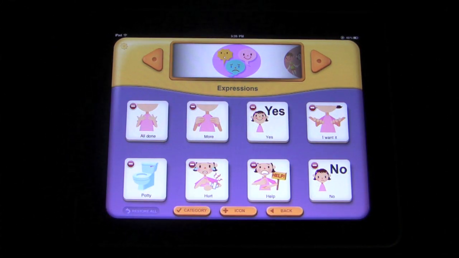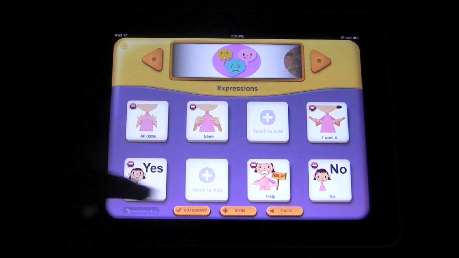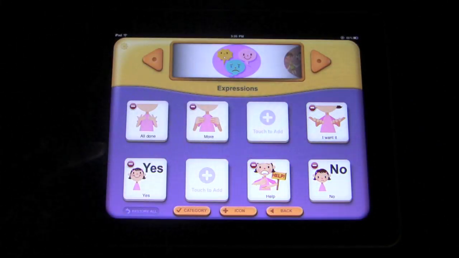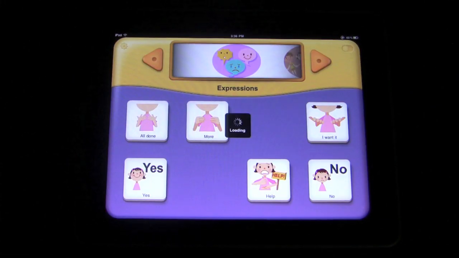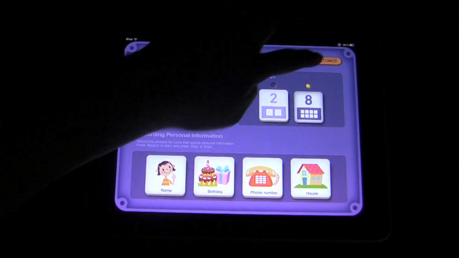If you don't want all 8 icons on the screen, you can remove some of them and rearrange them. Notice that these are blank. We're going to go back and see what that looks like. Notice that those same empty spaces are blank here. Let's try it one more time with another configuration.